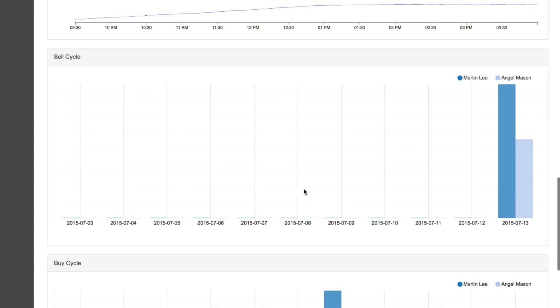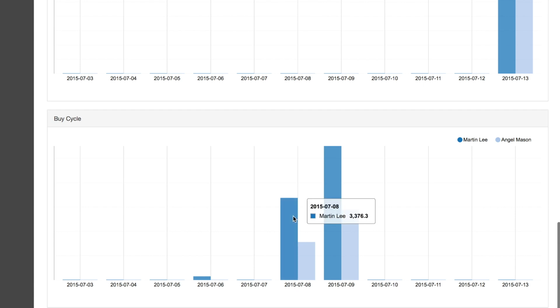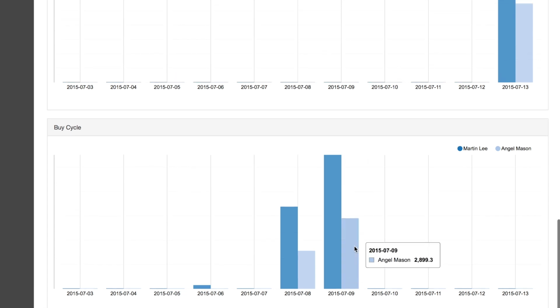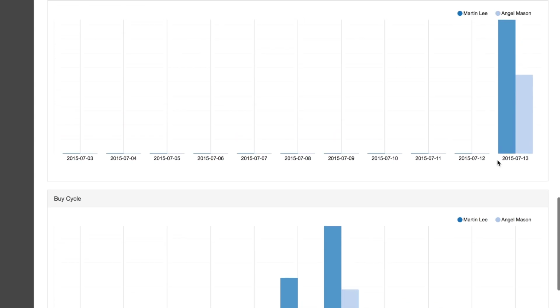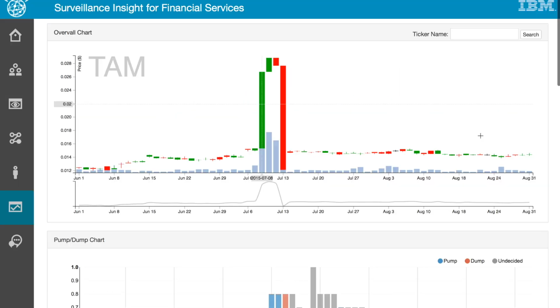Here, it looks as though on July 8th, two users, Martin Lee and Angel Mason, placed large buy orders on the security TAM. Those same users then increased those positions on July 9th and then exited those positions on July 13th, booking a substantial profit.